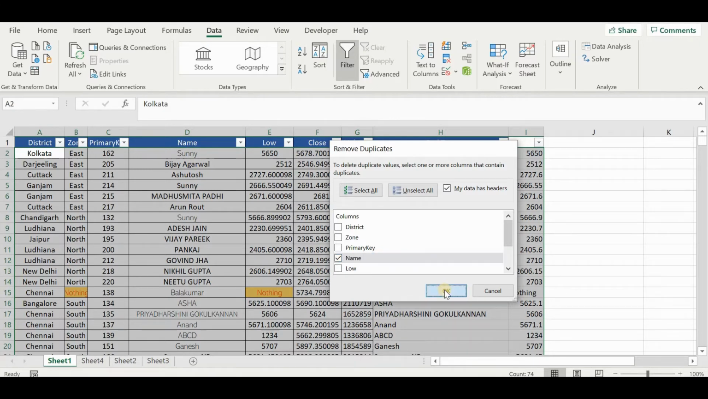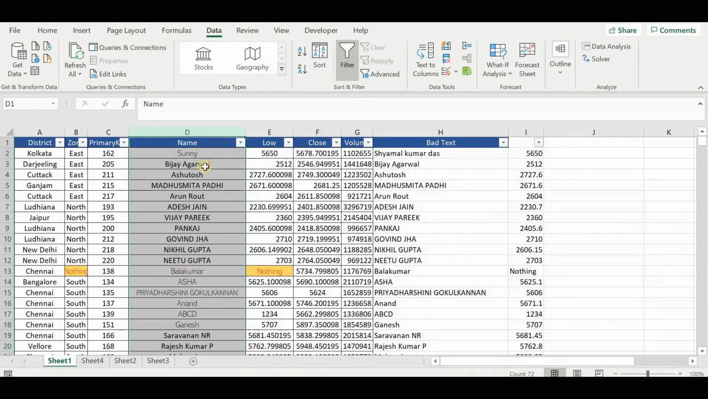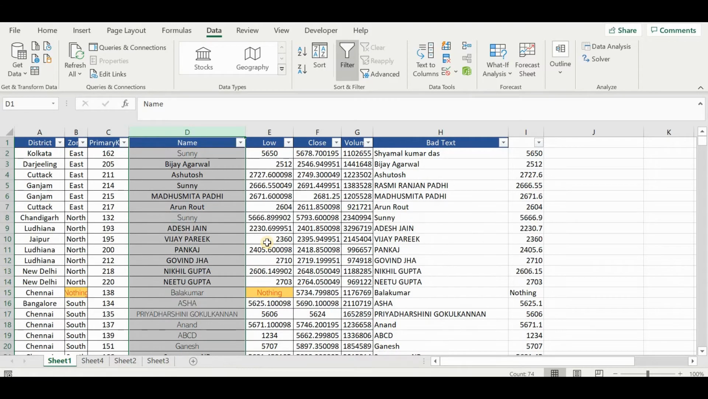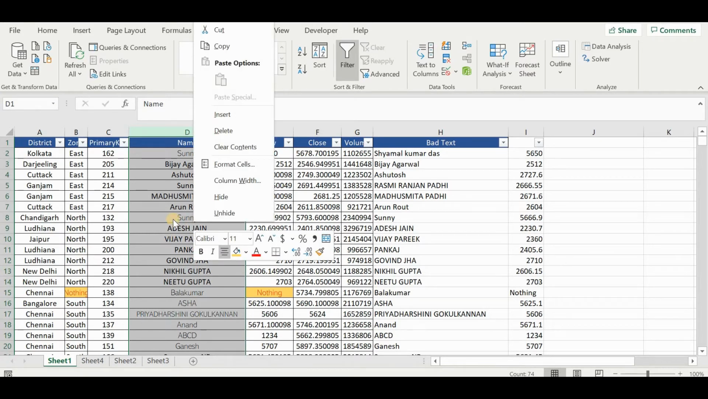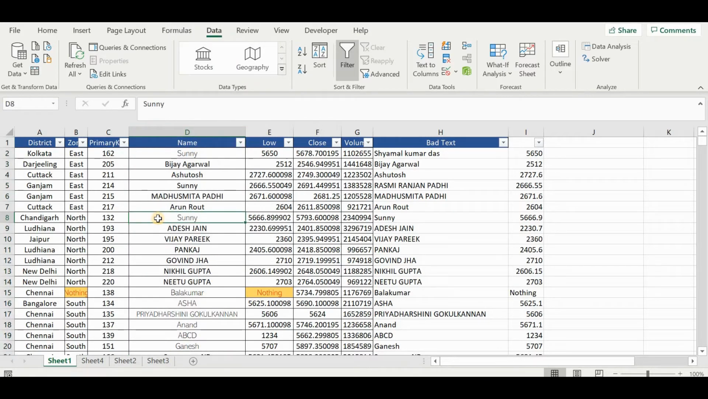I will press OK. Many duplicate values found and removed. 72 unique remaining. See, all other Sunnies are gone, only one Sunny is left. I will press Ctrl Z to undo and come back to the original data. I think you have understood this as well, and you have covered the basics of Excel.